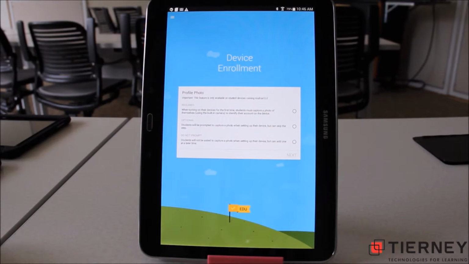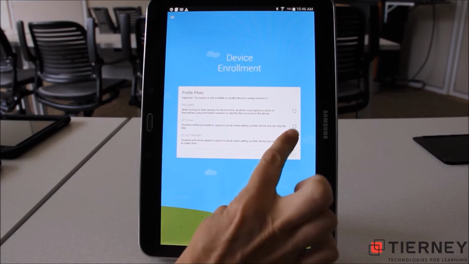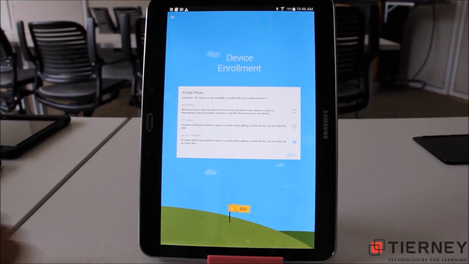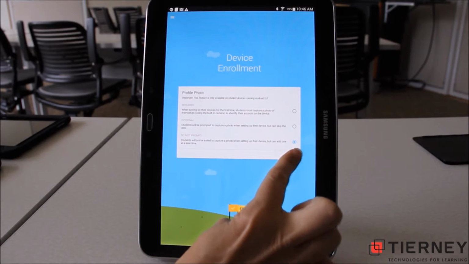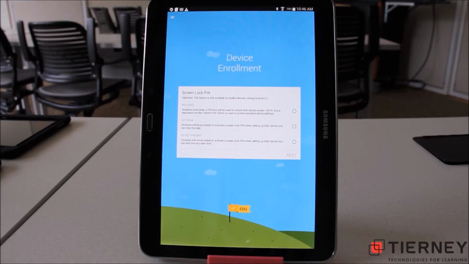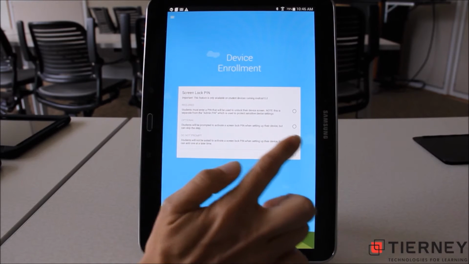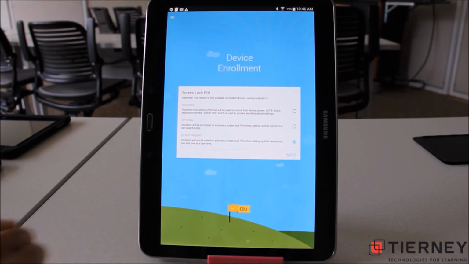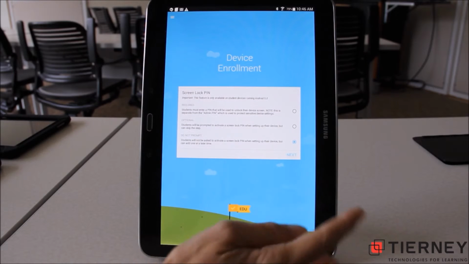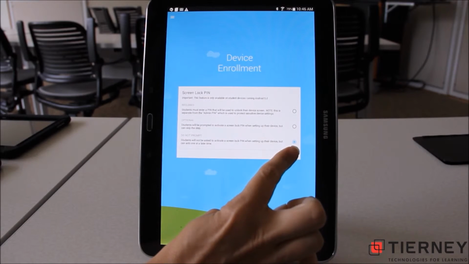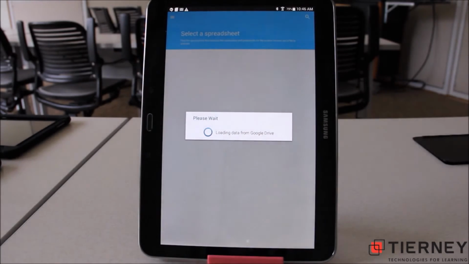It's now prompting me to decide whether I want the tablets to prompt the students to take a profile photo or not. I'm going to tell it that I do not want it to prompt my students for that photo and select next. Screen lock pin. For today's purposes, I'm going to tell it that I do not want the students to be prompted to create a screen lock pin, as I'm working with younger students in this case. Select next in the lower right hand corner.